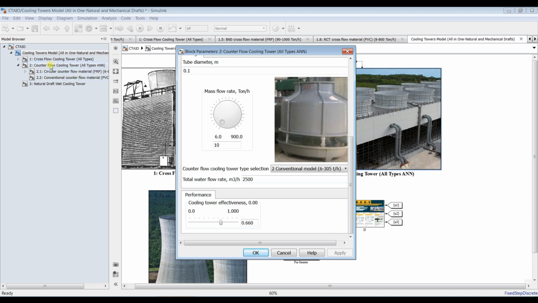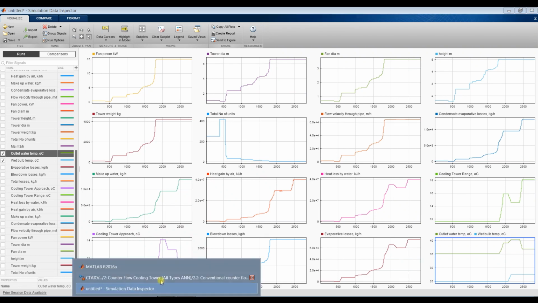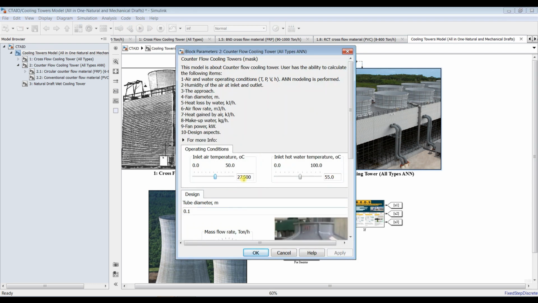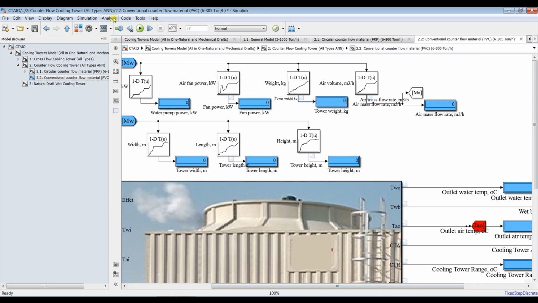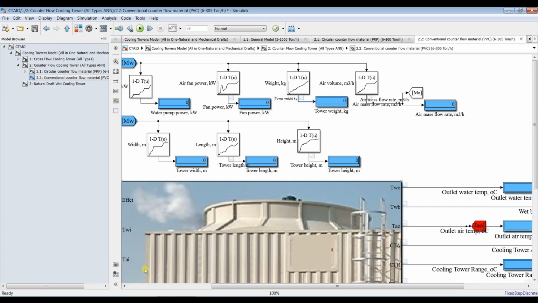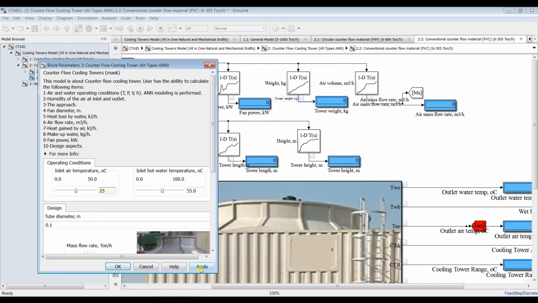And let's go here for the conventional one. I'm sorry, I have to go back again and make some changes. Suppose it's 25. I'm turning back here. Okay, this is another one. Now we are going to check our results. Okay, let's go for here. I'm closing data inspector. Okay, hit apply. Let's hit run.